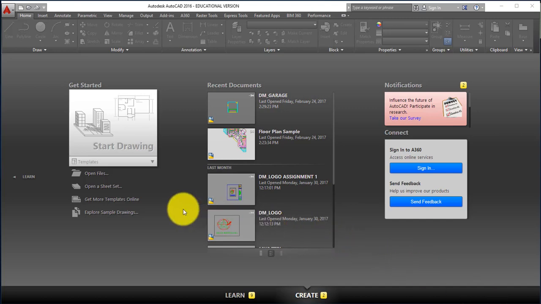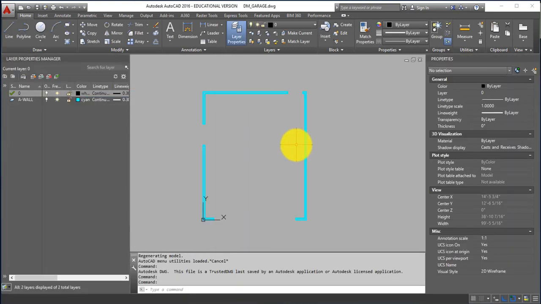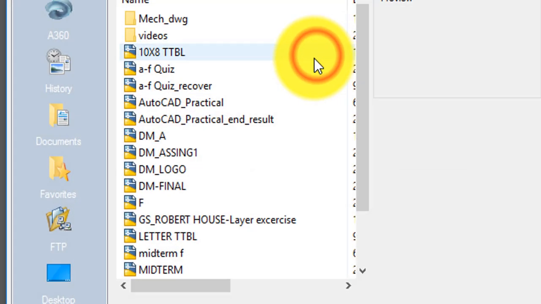Time has come for us to put the drawing we've made onto a title block and print it to scale. So I'm going to go ahead and open the drawing. Here we can see the walls that we have drawn. This building is 20 feet wide, it's 24 feet deep, and we're going to insert our title block. I enter, browse to find the title block.